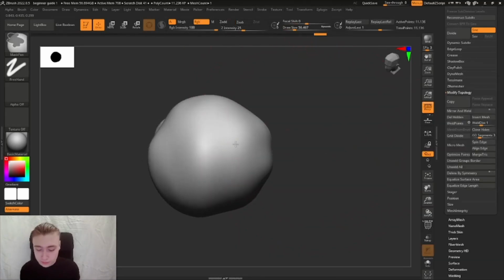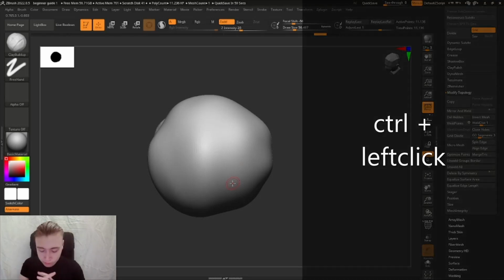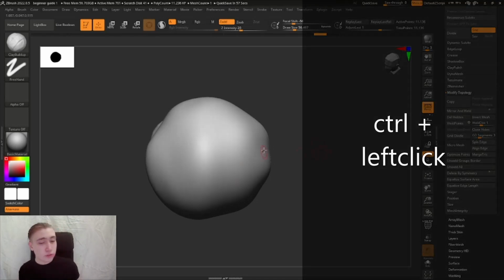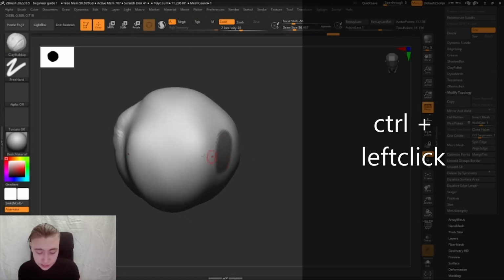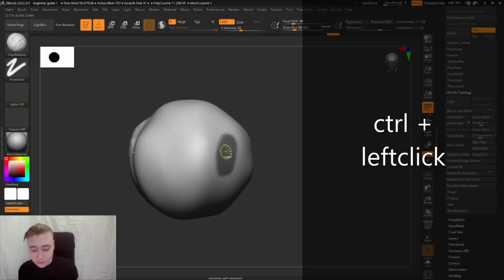Masking, alright. To mask something like this, just press down Control plus left click. So you can mask it like this. And X for symmetry. I guess I'm gonna have the symmetry on again.